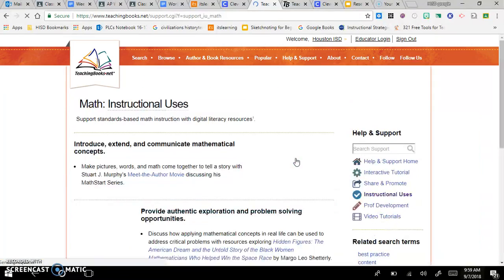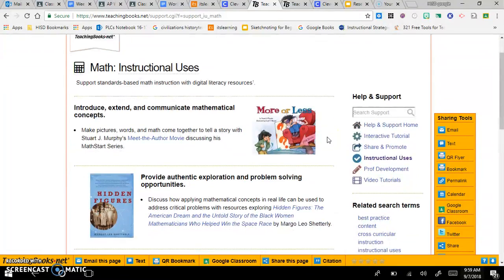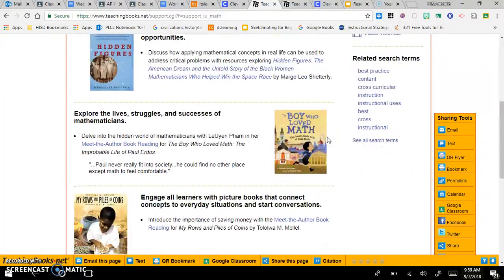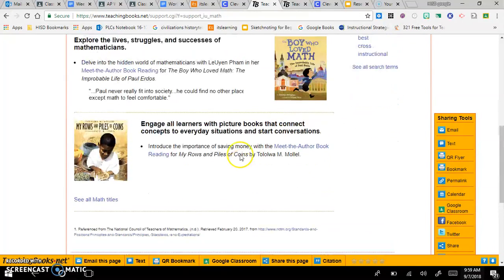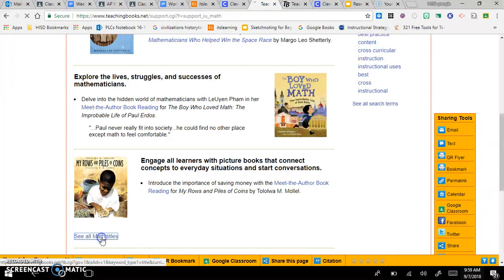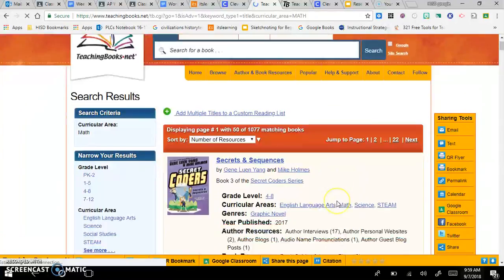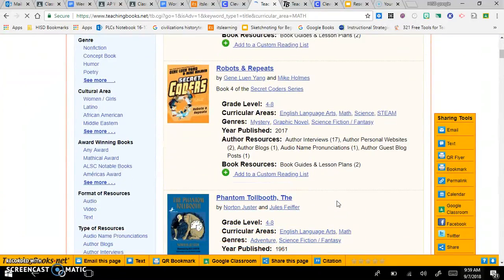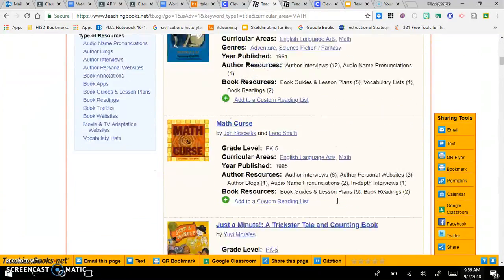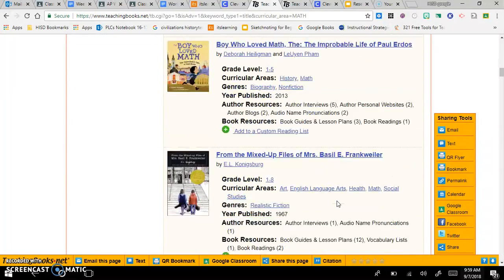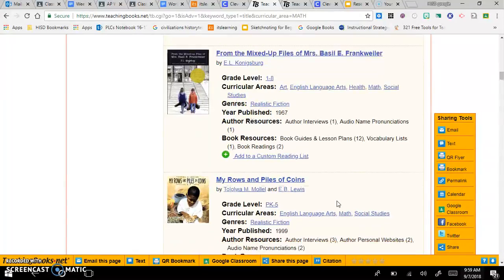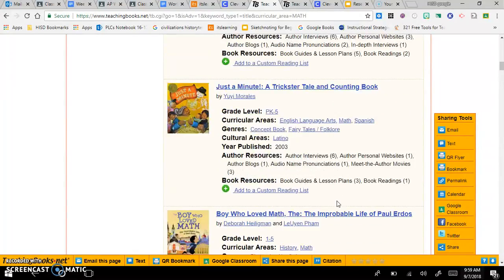Let's check out what they have for math. So, Hidden Figures, that'd be kind of cool. Some of these might be a little bit too elementary for our kids, but here's one that will let you see all the math titles. So if you're looking for a specific subject, this would be a good tool to use, or a good part of the tool. If you know what book you need, obviously you can just search that one.